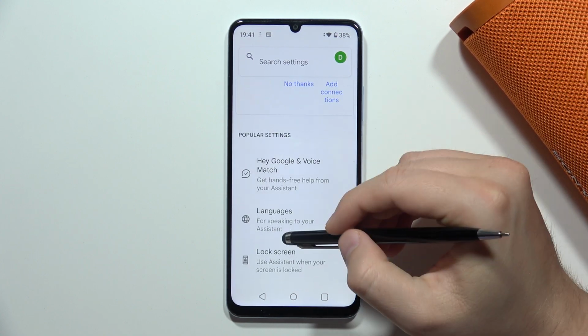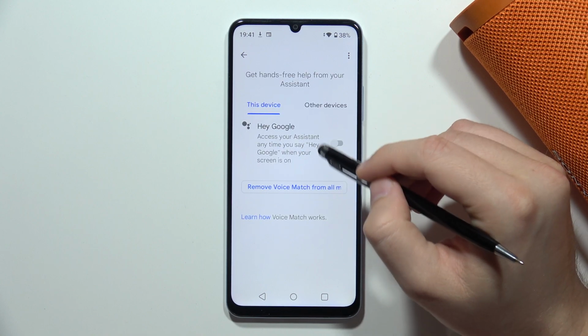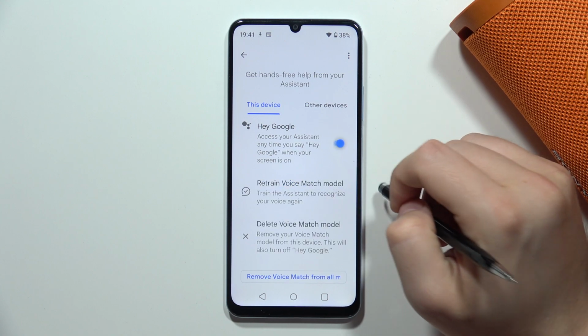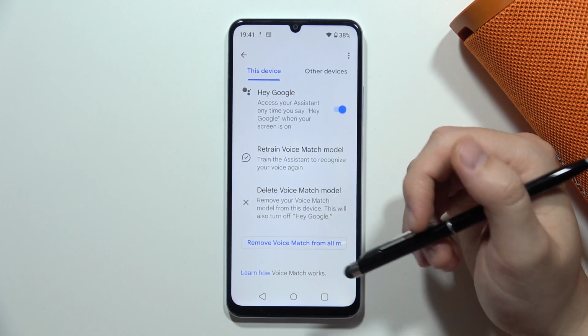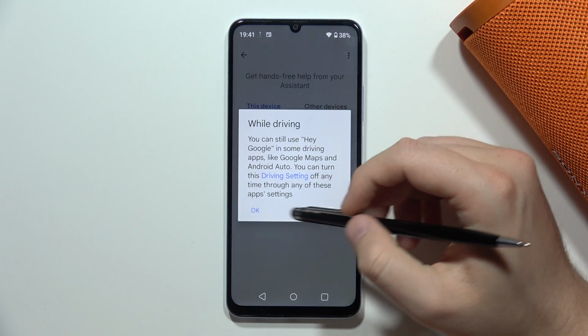Now you have to go for the Hey Google and the voice match. And now if you want to turn it off, you have to just click on the switcher and make this switcher gray. But if you want to activate it, you have to just click here. And now in my case, I already add my voice, but I'm gonna delete and show you step by step.